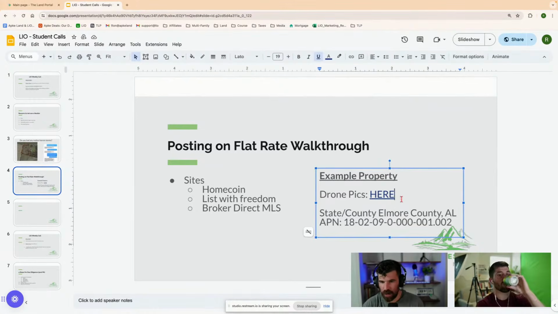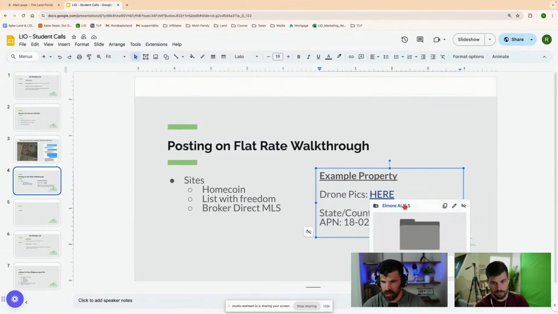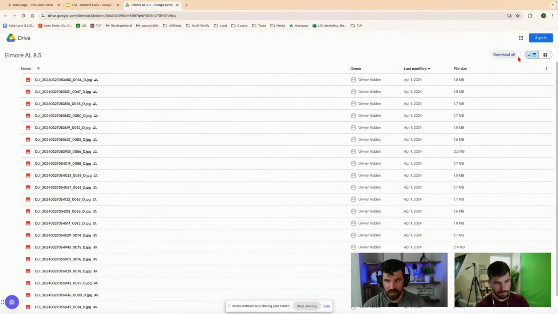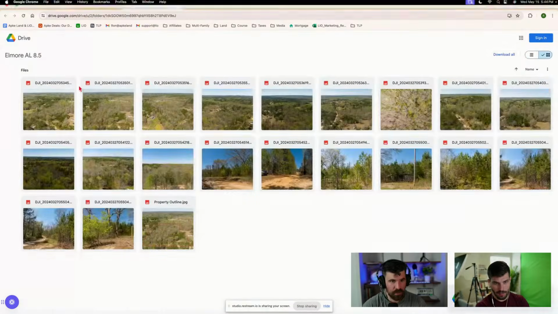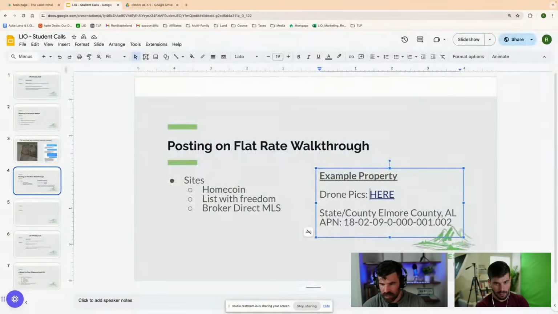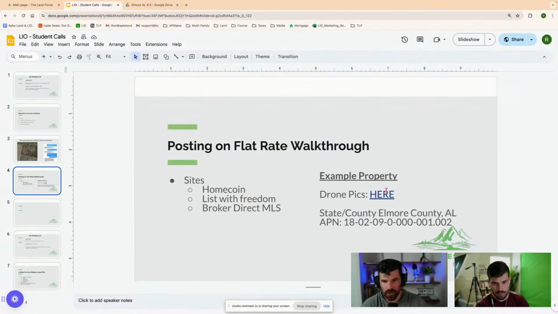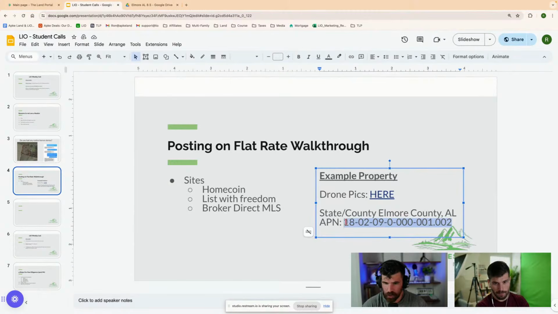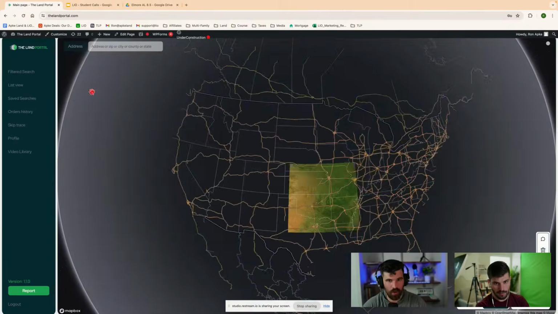So we have a property here. We're going to go over this actually a property that we currently own. We have pictures here, drone pictures here that we got from droners.io. And then I'm going to actually pull this up on the land portal so we can see what we're actually trying to get posted up, see what area we're in, and then kind of make a decision on what we want to post on what site.